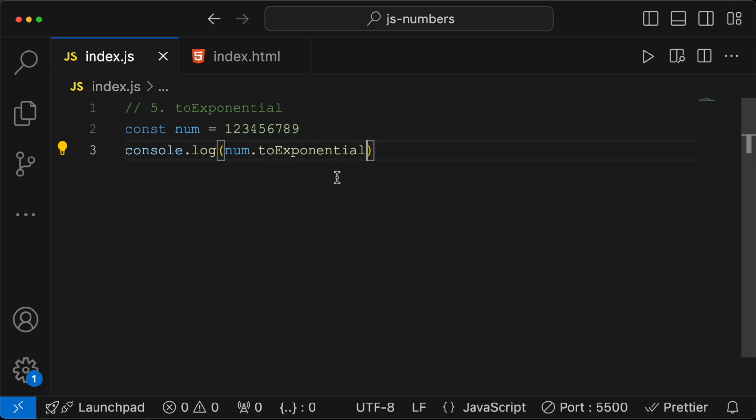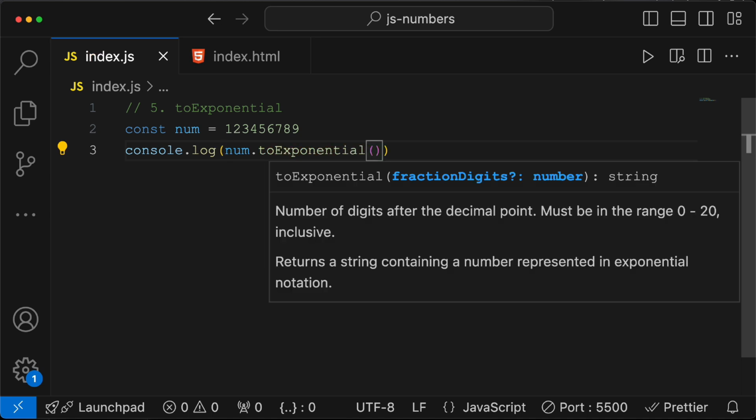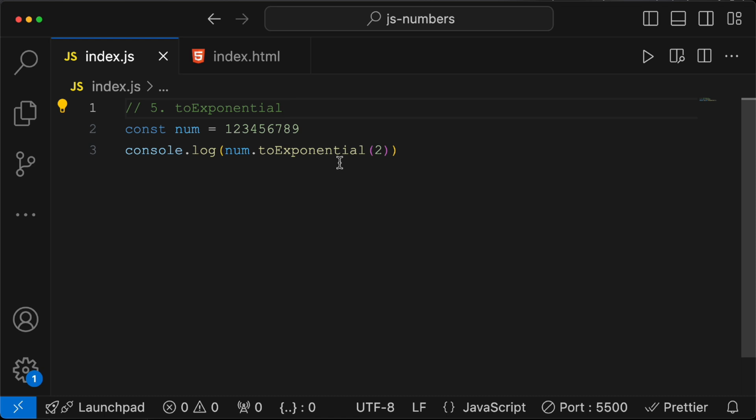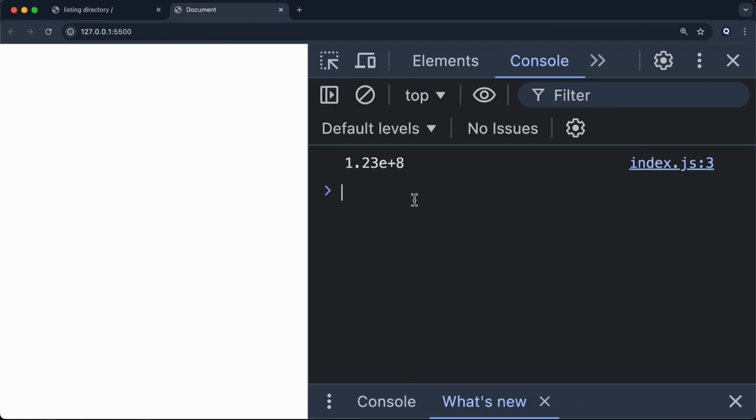And now you can also specify when it should start applying the exponential notation. If you specify 2, it will start applying it after the second digit. Now if we look at this in our browser, you can see the E coming in. So toExponential is useful when representing very large or very small numbers in a concise exponential format, such as in scientific data or financial reports.